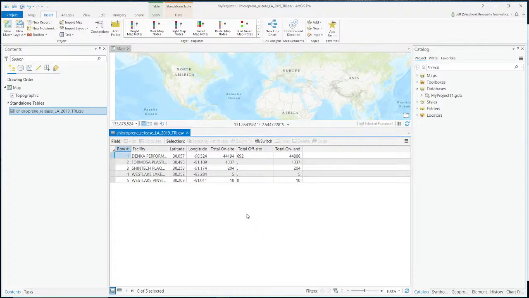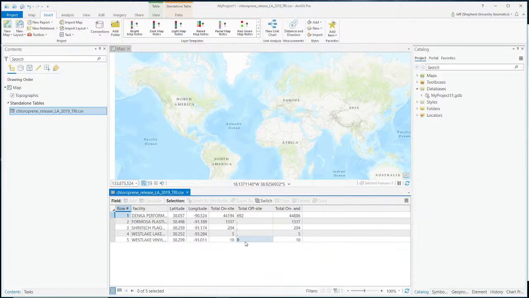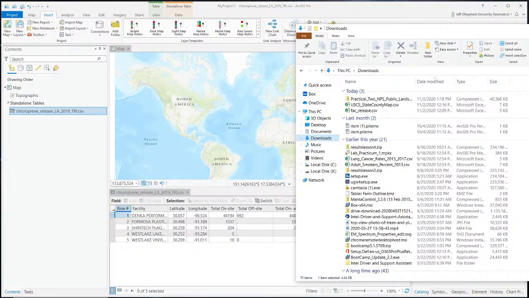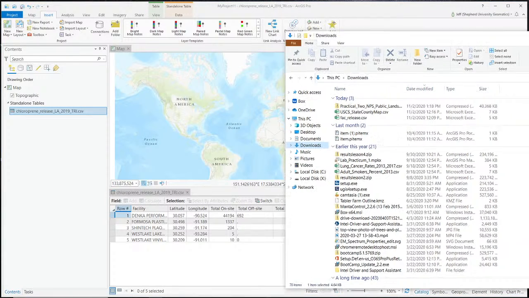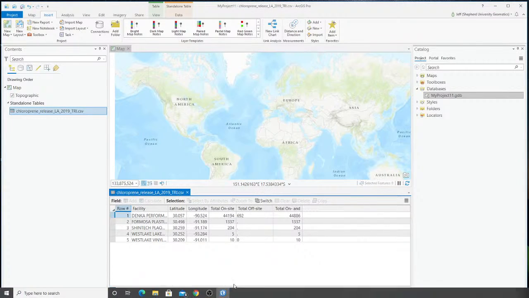Okay, so now, does anybody remember what I do now? I want to create a feature class. I want to create a feature layer here, and a feature class in my geodatabase over here, which is showing the point locations of these 5 facilities. Does anybody remember how to do that?